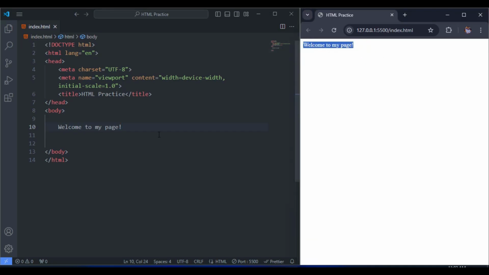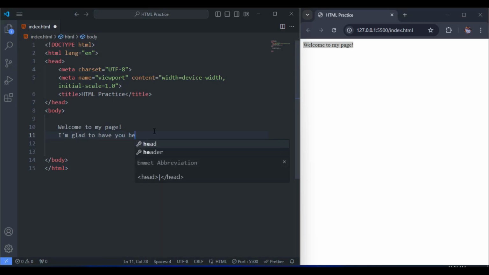Alright, let's go ahead and add some more text. I am glad to have you here. Let's go ahead and now save our file, Ctrl S. As you can see, welcome to my page. I am glad to have you here.